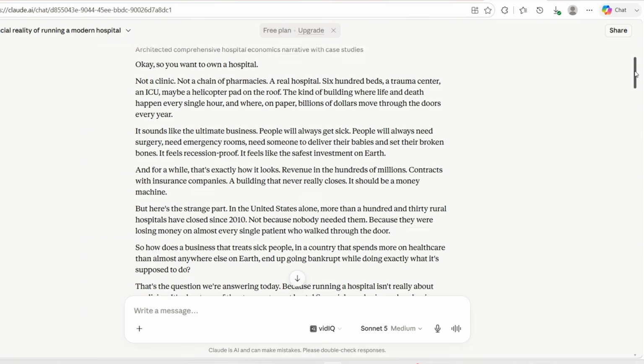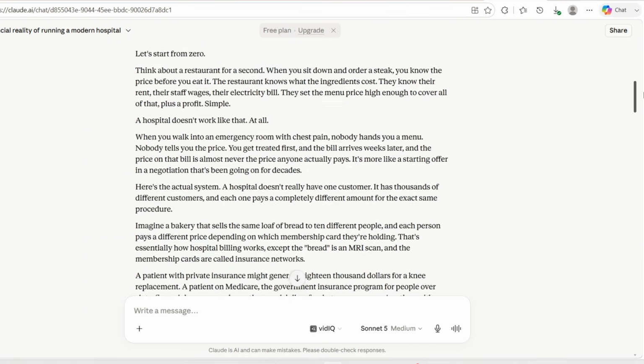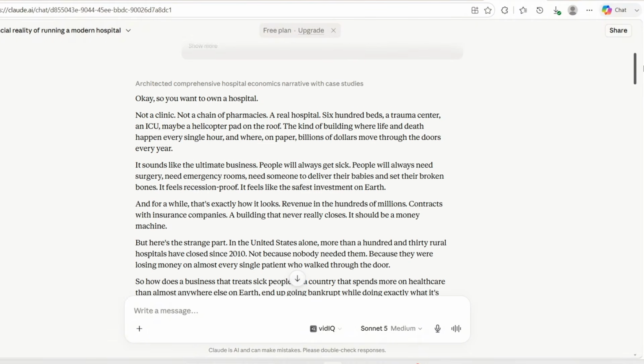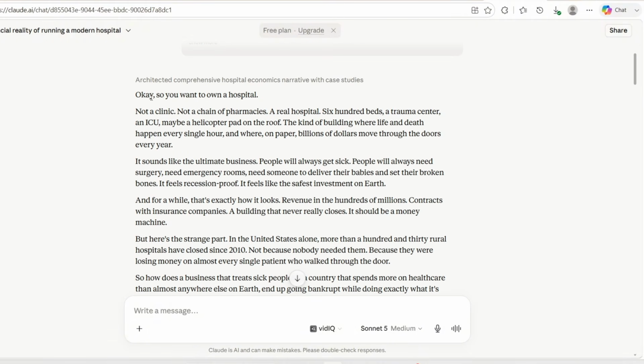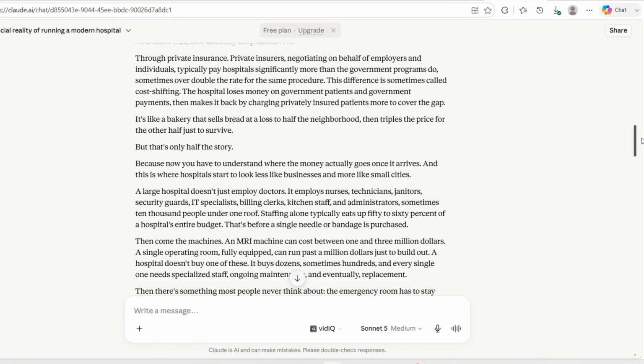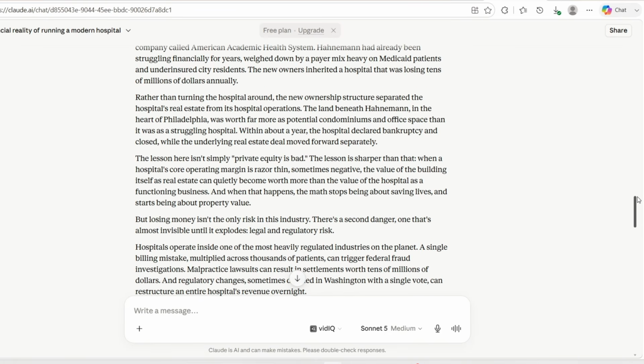Alright, Claude has finished writing the script. As you can see, Claude wrote the script almost exactly like our competitors. Okay, so you want to own a hospital, not a clinic, not a chain of pharmacies, a real hospital. If the hook is this strong, you can imagine how good the rest of the script is. Now our script is ready.